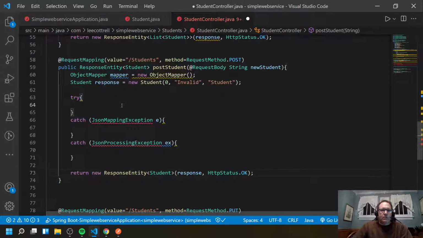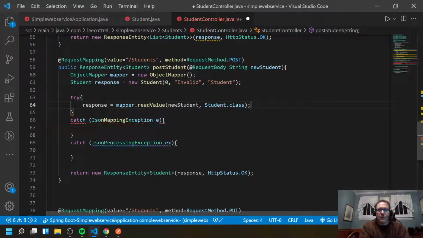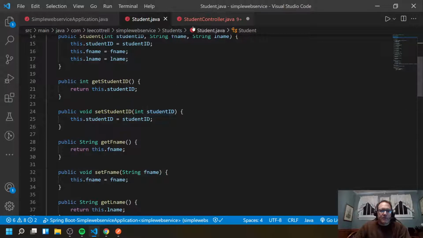Alright, so let's now handle the logic. I need to convert the JSON to something obvious. So I use mapper here to read the value, and it'll be this new student. As you know, mapper passes in the class. The class has to be built correctly. We built this in an earlier video. You must have your objects private and a getter and setter for each one of your objects.